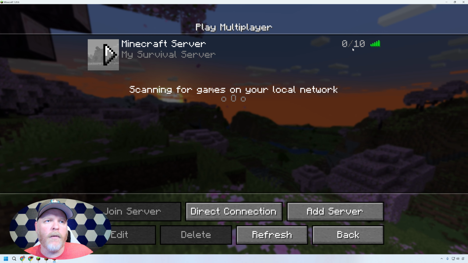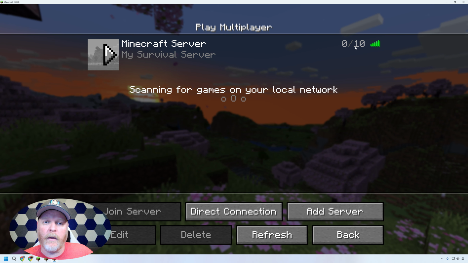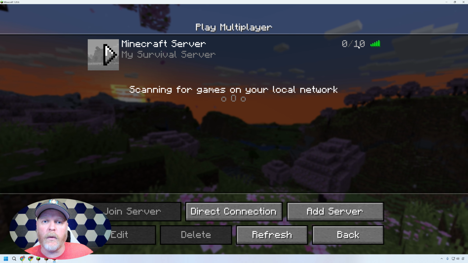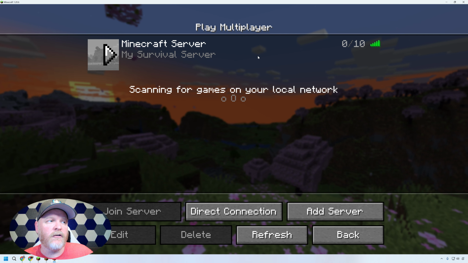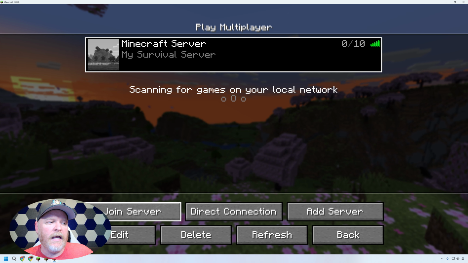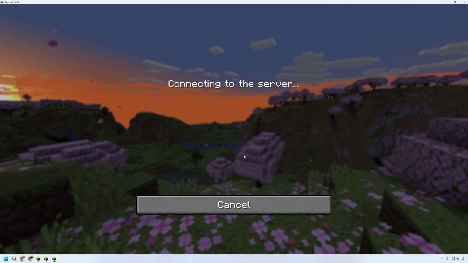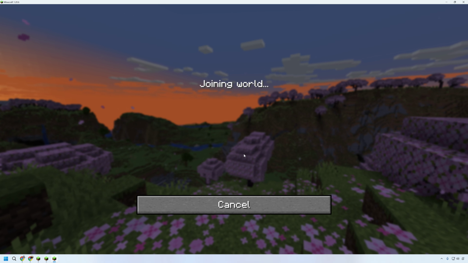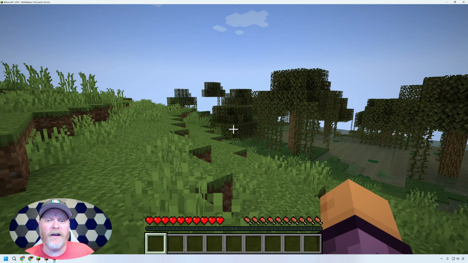And if we wait here just a moment, we'll see that we have 0 of 10 connected. So that's where we set up that we had 10. It was the maximum users we could connect to this. And because we're whitelisted, we should be able to connect into it. So let's go ahead and test it out. We'll click on the server we want and hit join server. So there we go. We've got our own Minecraft server running right now.